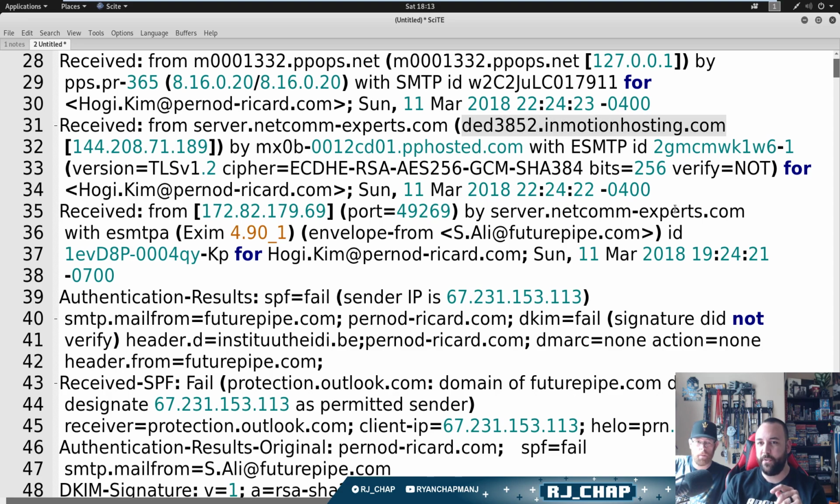What's that? From, oh, sorry. Yeah, that's the name of that one right there. MX0B.ppHosted.com. Next line. By. There it is. To this one with, and there's our ID. This was TLS encrypted. Ciphers were available at the time here. 256-bit encryption. Not technically verified. And then we have the same email, and then we have another time.